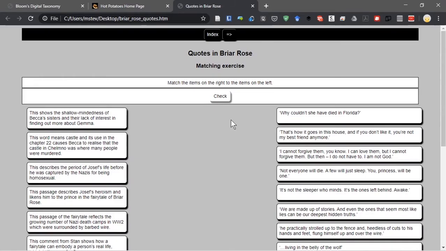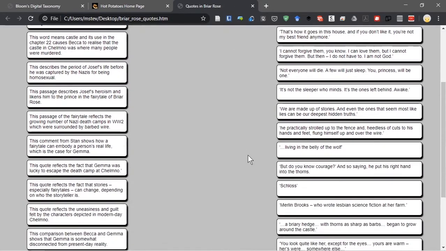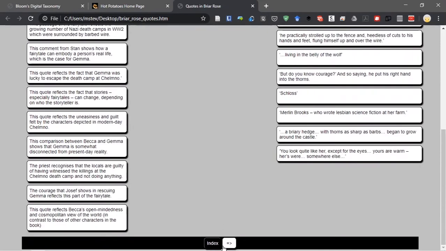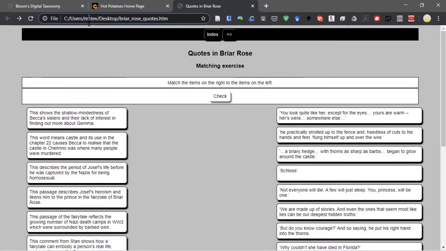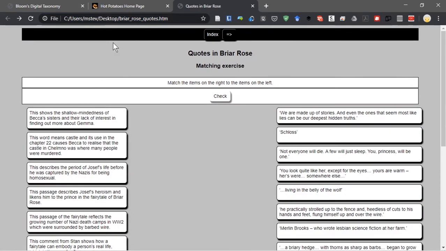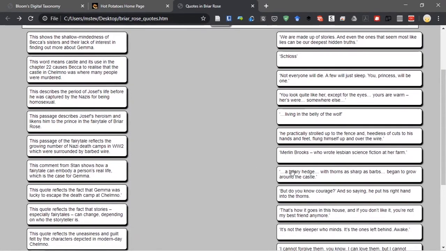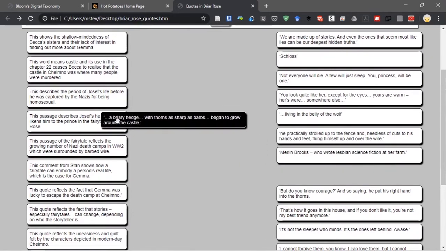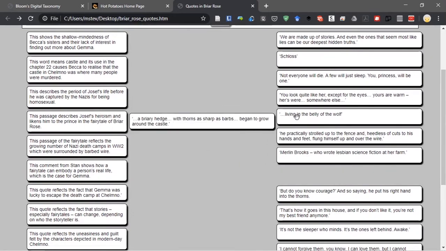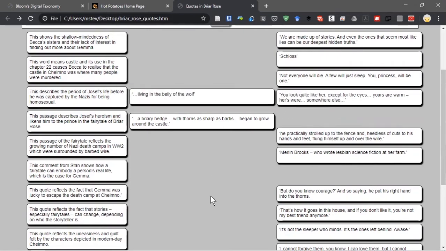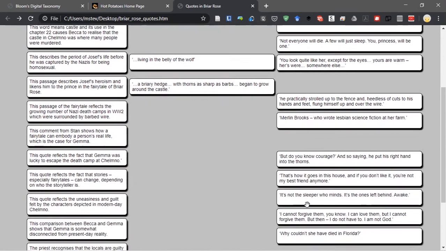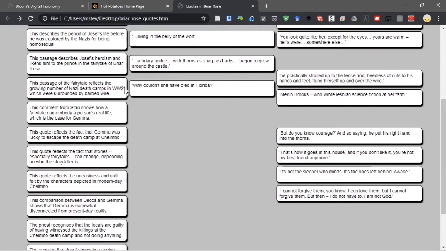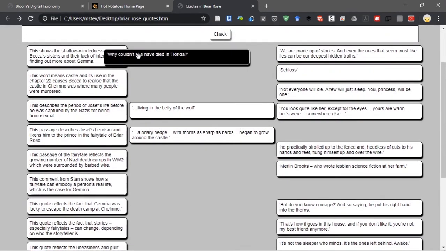And so we have a series of quotes that need to be matched up to, oops, I'll just go back and we'll reload that. And we have a series of quotes that need to be matched up to their meanings. So if we look at, for example, this one, and we drop it in next to this one, and over here, and I'm just going to put in a few answers and we'll see how we do. And I'll find that quote, "Why couldn't she have died in Florida?" which should go with this first one up here.